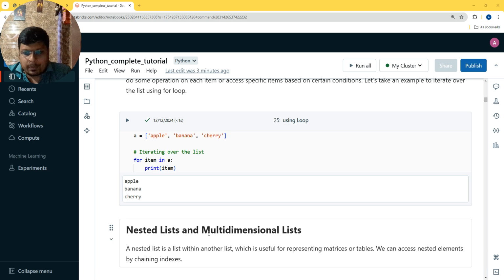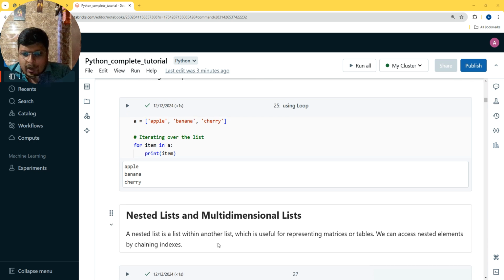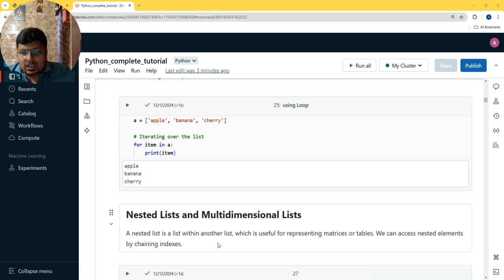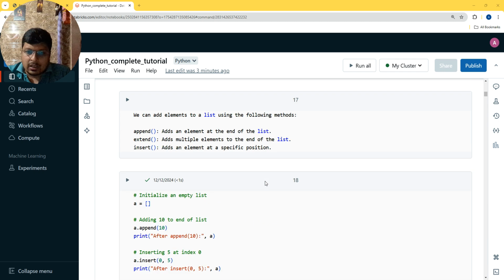Okay, so another portion is the nested list and multi-dimensional list. What is a nested and multi-dimensional list? A nested list is a list within another list. It means suppose I have a list, and in that list another list is also created. So I have shown you in an example. You can see that here.